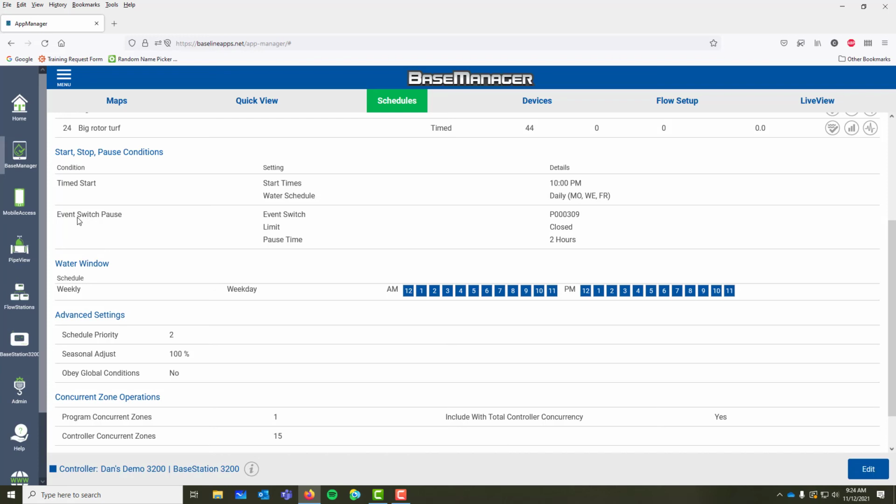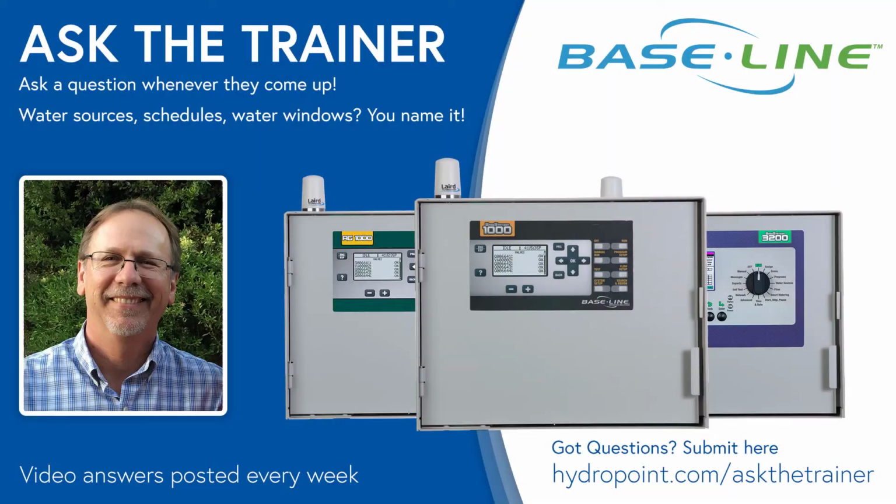If the program is halfway through its runtime, it pauses that and then picks right back up when the pause condition ends. This does not impact my overall irrigation, and this is a great technique for giving a third party a little bit of control over your irrigation, but not giving them keys to the controller and not giving them the Base Manager password.